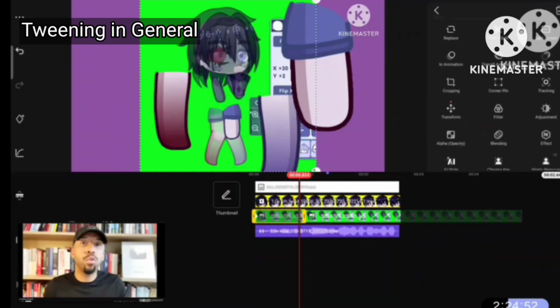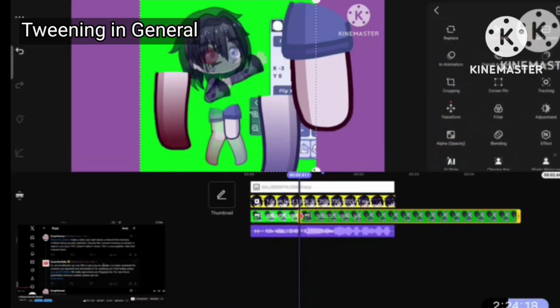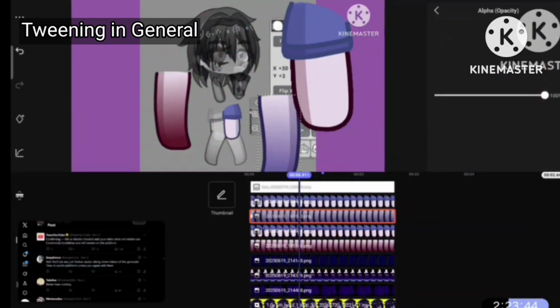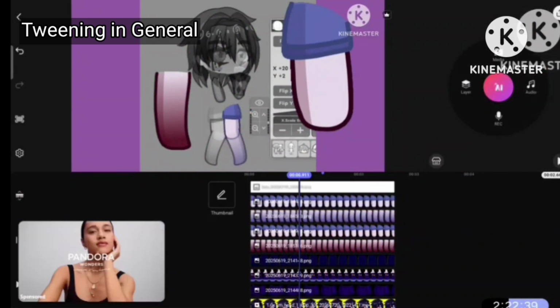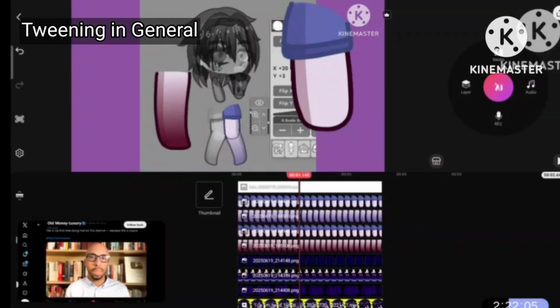If you need help with keeping an asset attached to the other, since KineMaster doesn't have something like a pivot point, I use a handwriting tool to draw over the asset, kind of like this, and use that to help like this.